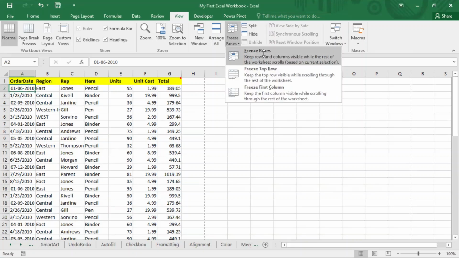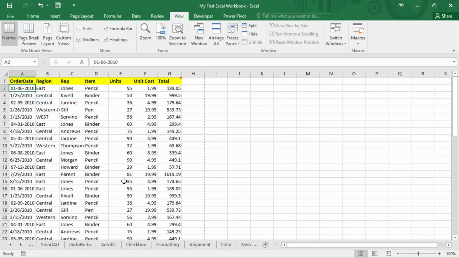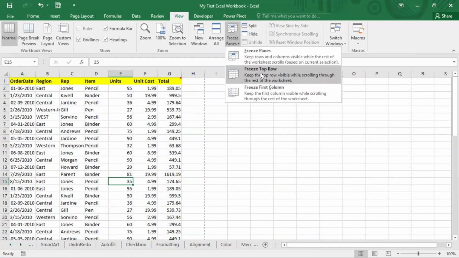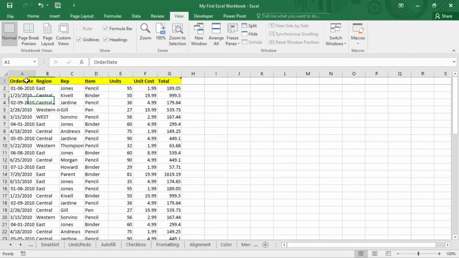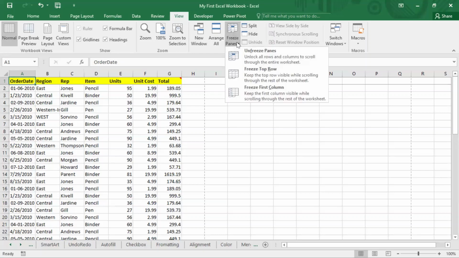Now there are three options within it. Yeah. So if you want to freeze the pane from the place where the cursor is placed, you use the first option called Freeze Panes. The second is Freeze Top Row. So if you place your cursor anywhere, and if you click on Freeze Top Row, it will still freeze the first row.